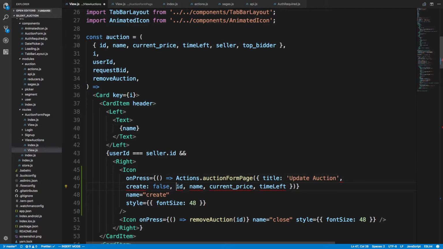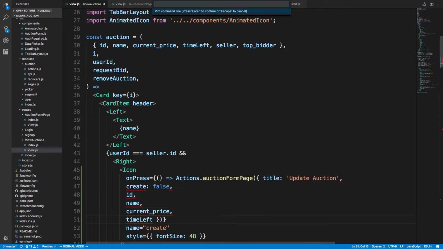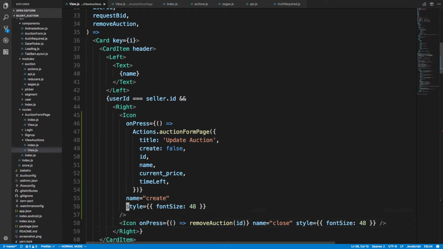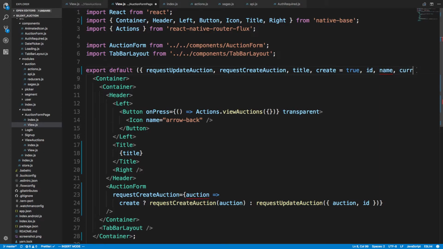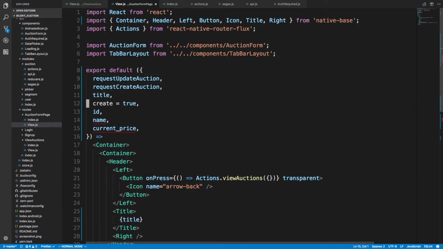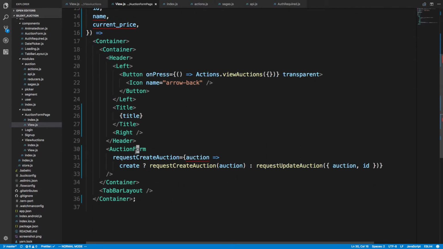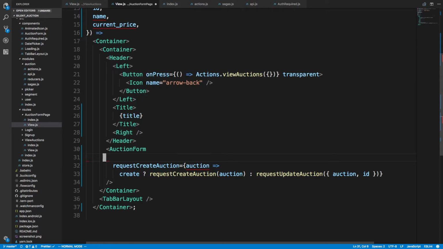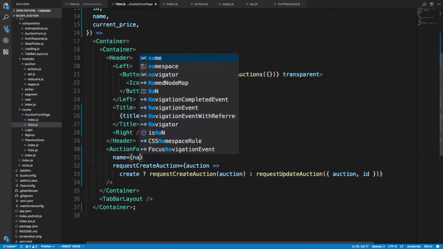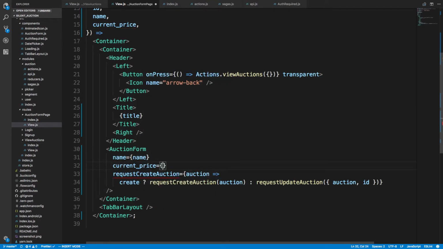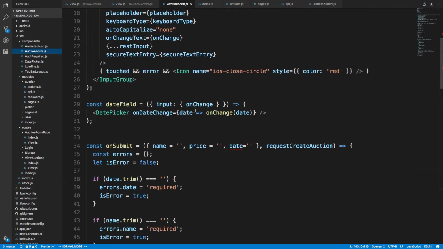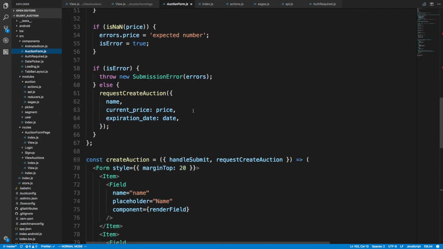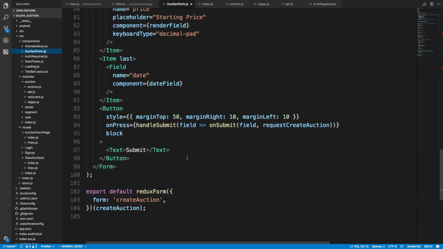So now we're passing a lot more information over here. And maybe time left we don't. Actually, it makes more sense not even to worry about time left. Time left we won't pass in. We'll just pass in name and current price. So then in our form here we can say name, current price. There we go. And then in our auction form we can pass in name, current price is equal to current price. And then if we come into our form here, we need to set the initial values of this thing.